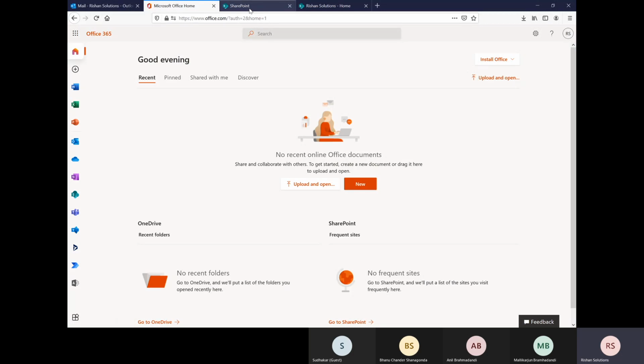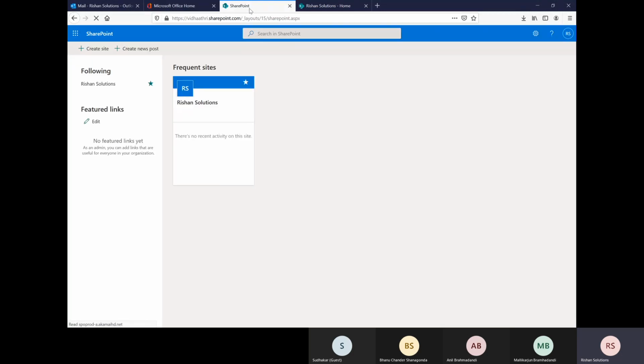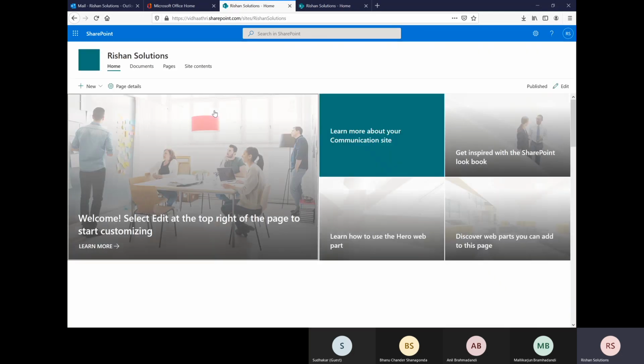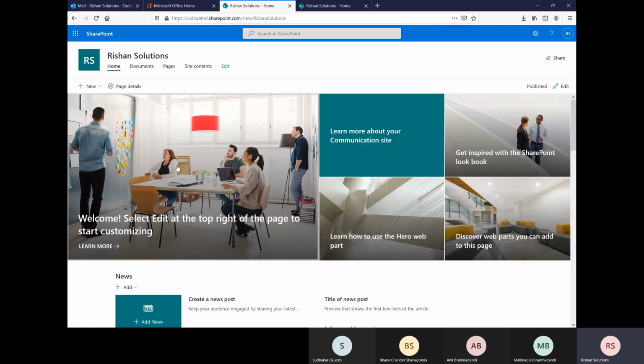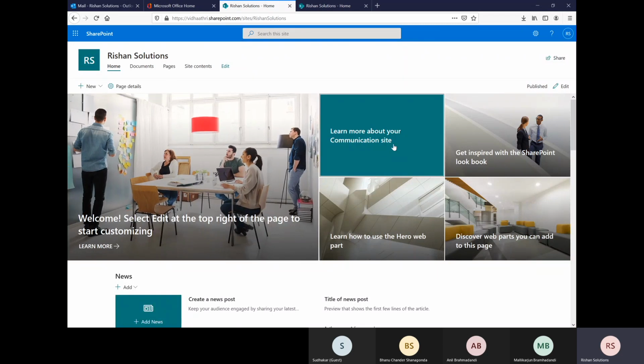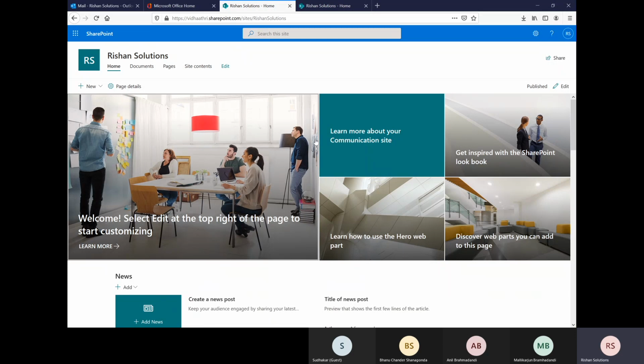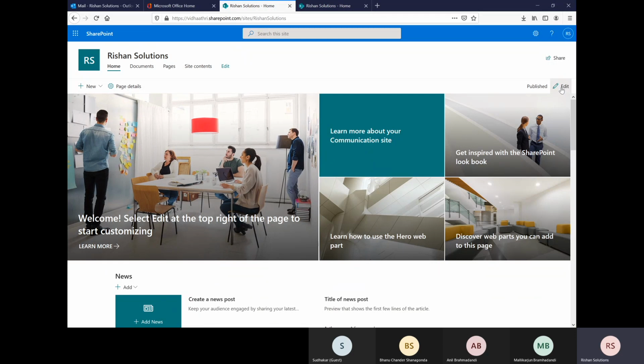So first we'll discuss a little bit about SharePoint. This is the page which I opened. If you have any sites which are already created, you can see them like this. Now I have only one site created here. This is Rishan Solutions. If you want to open this one, you can hit it and it opens. This is actually a modern communication site, and we can see a hero web part. Of course, you can customize this page using this edit button.